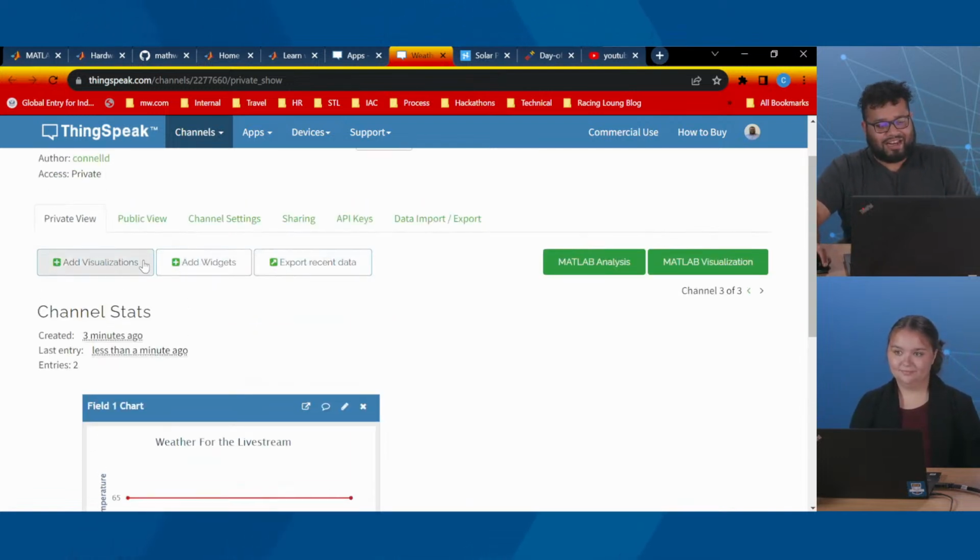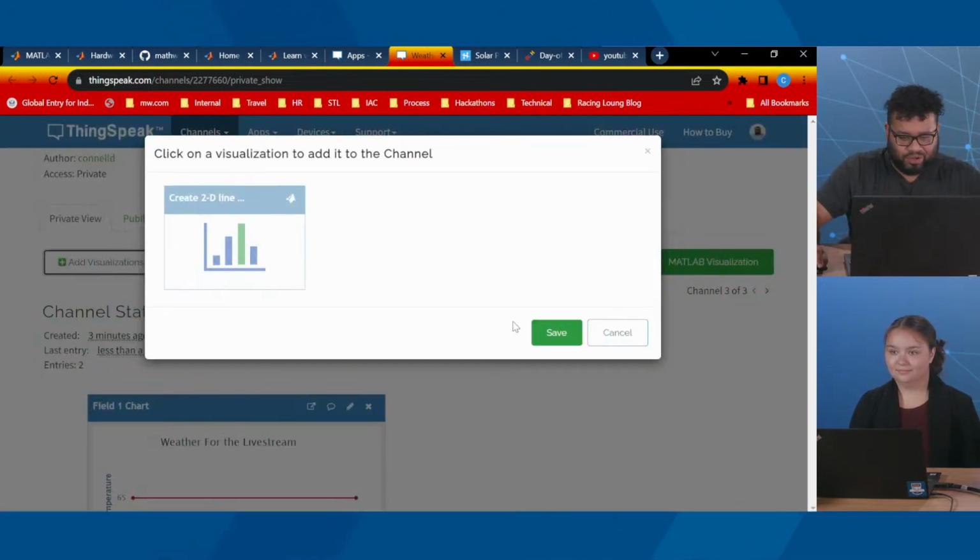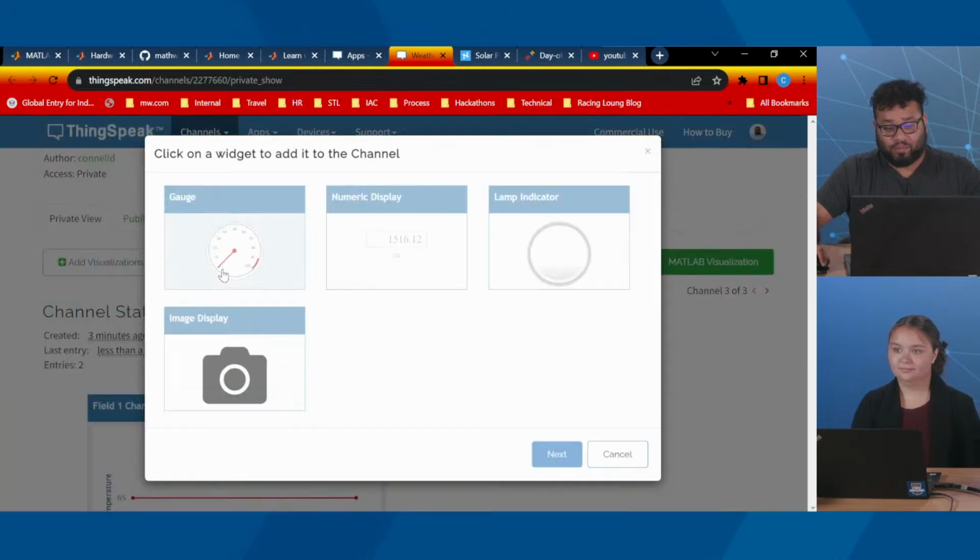Now within the channel, I can add visualizations, either plots and so on and so forth, or I can add more widgets, things like gauges, numeric displays, image displays. You can also send images over this.